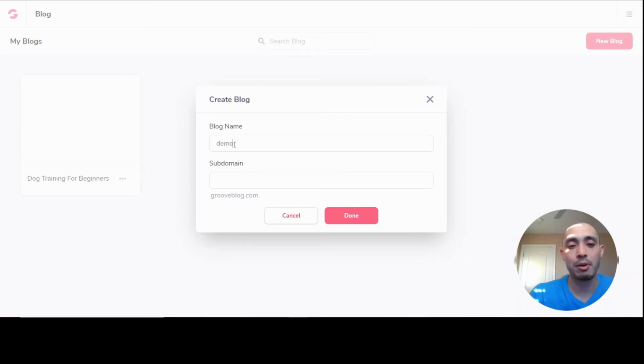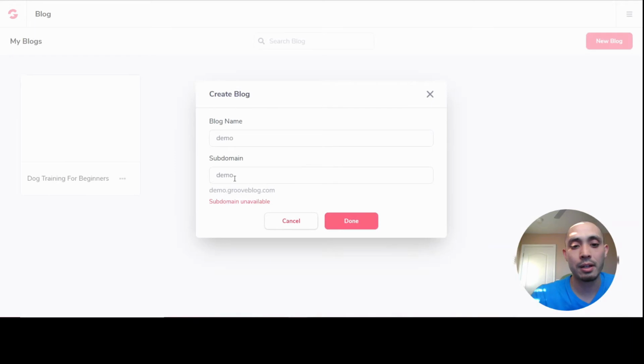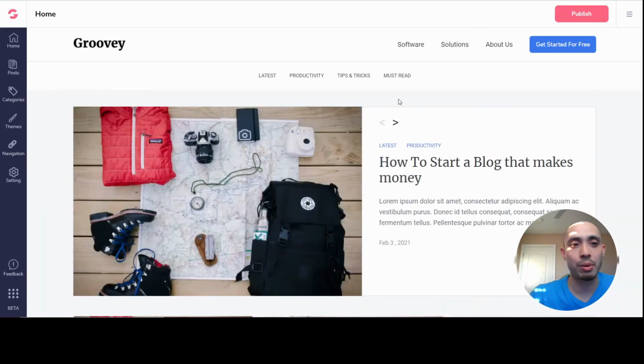Let's go demo. So see, the subdomain is the area that goes in front of, because it's all going to be hosted on grooveblog.com. You can use your own URL, but if you don't want to, you can just put it on a subdomain. And so this one is unavailable. So we're just going to, let's see if Sensei Quest is available. Okay, so senseiquest.grooveblog.com was available. So now, check this out.